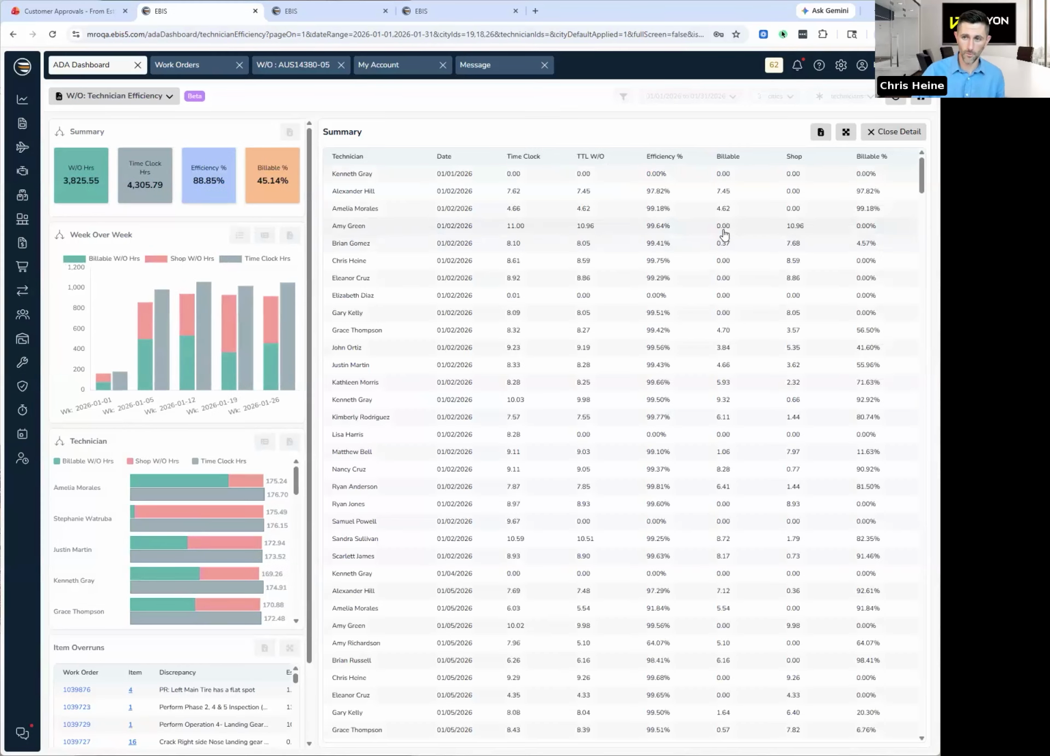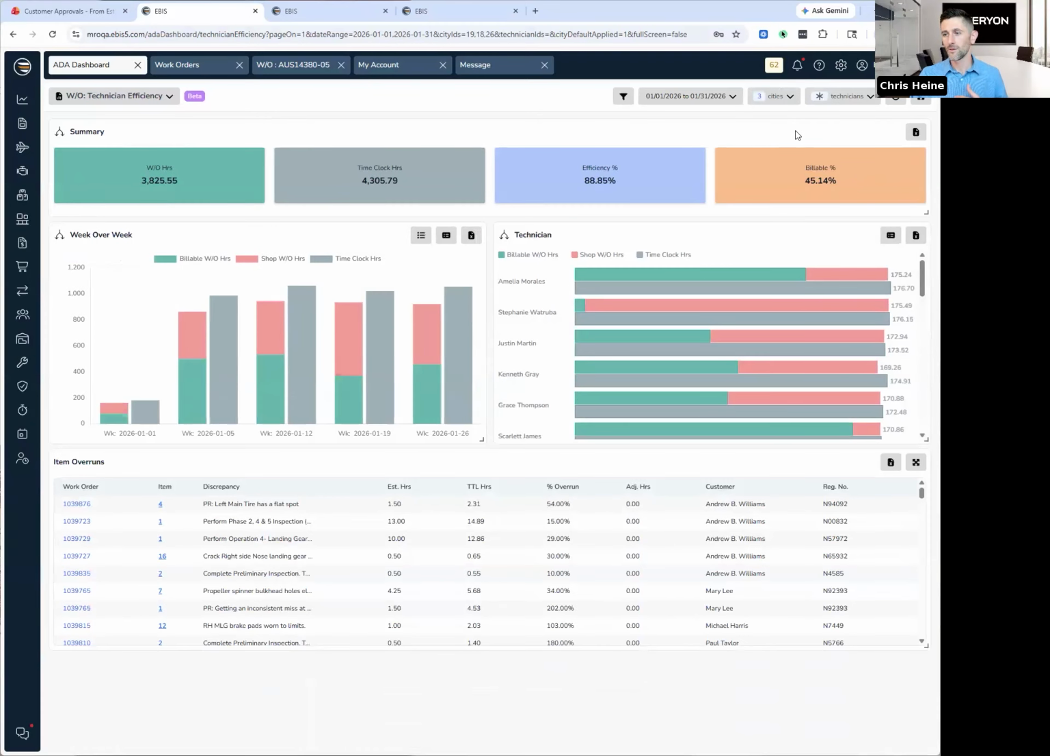If I click this billable percentage, I'm going to start to see a full rundown on a day by day basis of the technicians: when they clocked in, the efficiency, so the amount that they spent on the time clock versus the work order, which is the comparison, and how much of that was billable versus shop time. So you can start to see the billable percentages and these rates, and start drilling in and finding out where we are actually making money, and who our most efficient technicians are.